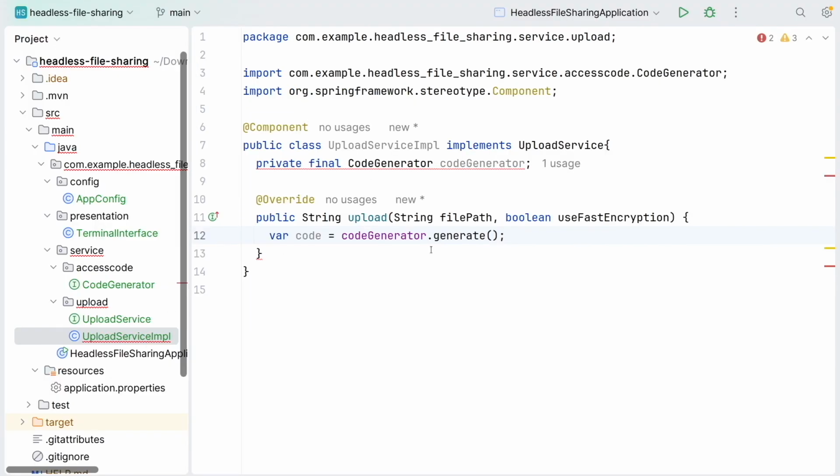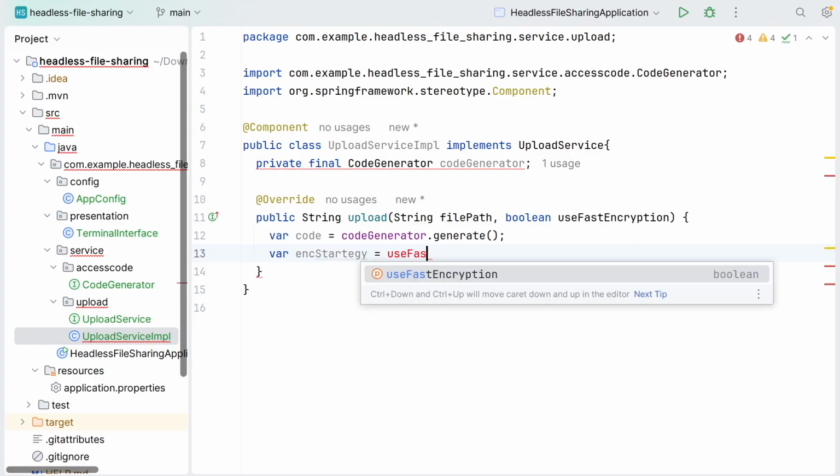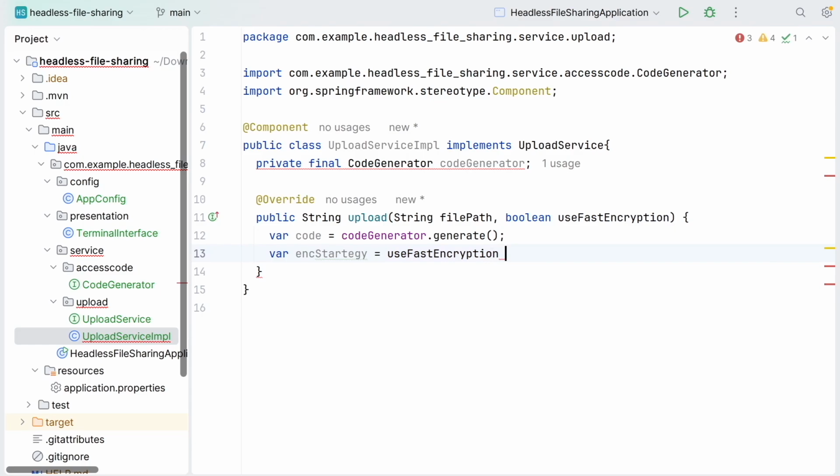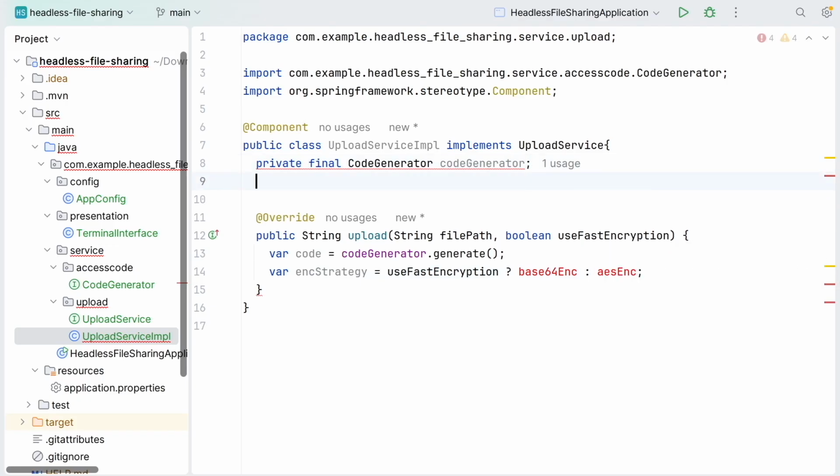Next, we are going to set the encryption strategy. So again, we need to create one variable for that. We are going to use this use fast encryption to decide the strategy. So we will have two types of encryption. First is the Base64 encryption and another one is the AES encryption. Now let's also add the dependencies of these encryption strategies over here.